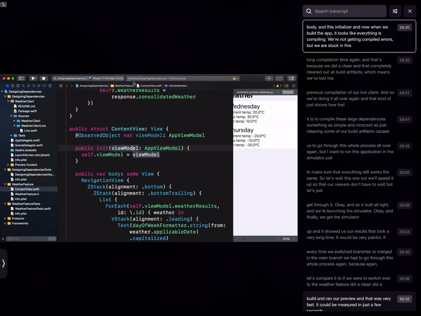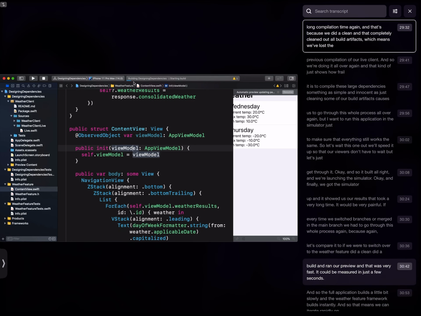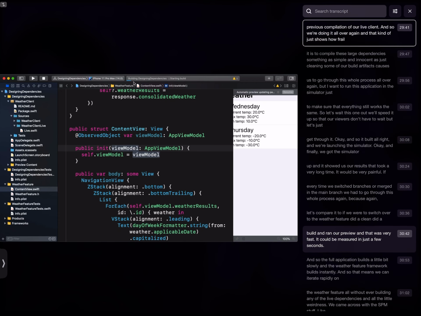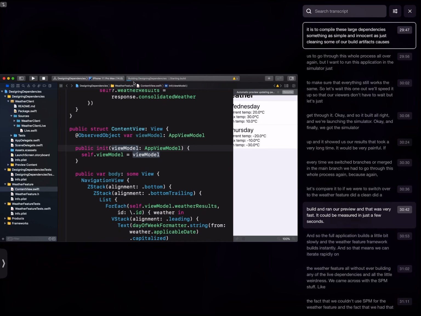And now when we build the app, it looks like everything is compiling. We're not getting compile errors, but we are stuck in this long compilation time again. And that's because we did a clean, and that completely cleaned out all build artifacts, which means we've lost the previous compilation of our live client. And so we're doing it all over again. And that kind of just shows how frail it is to compile these large dependencies.